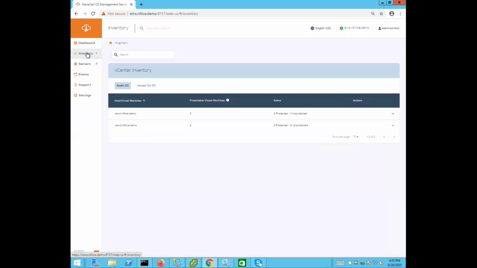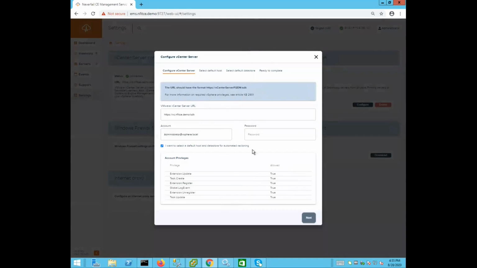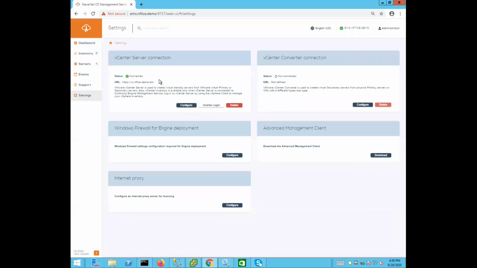So you can configure that in settings, and you can configure your vCenter to a connection for Continuity Engine. You can do that by clicking configure, and you can put in the URL to the vCenter server along with your username and password. It validates your permissions to make sure that you have the right permissions to do these operations. And you hit the next button and it will set you up and register this with Continuity Engine.